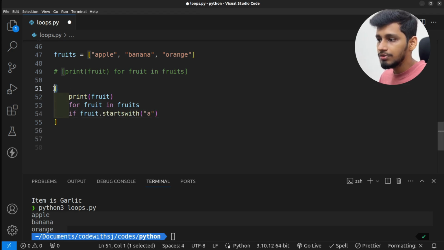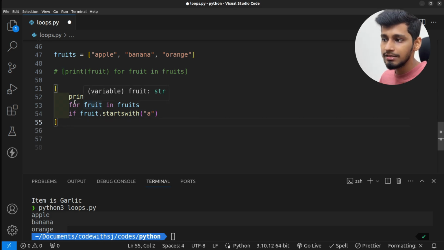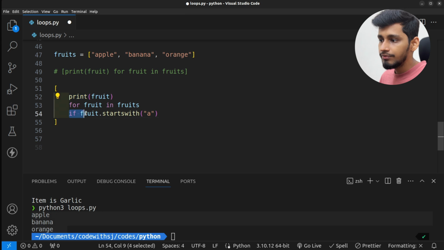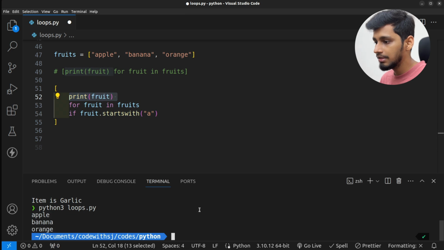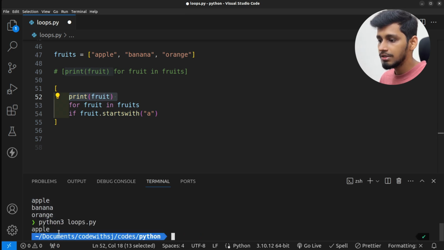We have again used the comprehension itself, although we said it is one liner, but since it is getting much bigger, that's why we have brought it on the next lines. We have printed the fruit only if the fruit starts with A. So that is inside the for loop. So for fruit in fruits, if fruit starts with A, then print it. So let's see that, print it. And as you can see, we are only able to print apple.